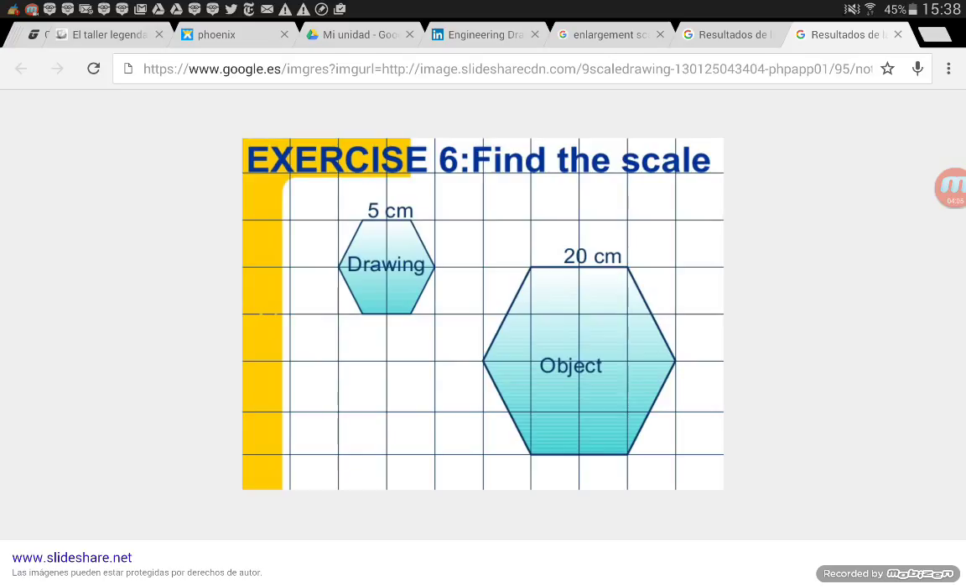So here you have an example. You have to calculate whether the scale is going to be a reduction or an enlargement scale. Remember that this is our object on the right and the drawing will be on the left. So are we reducing or enlarging the object? Try to guess it and how you would represent it.